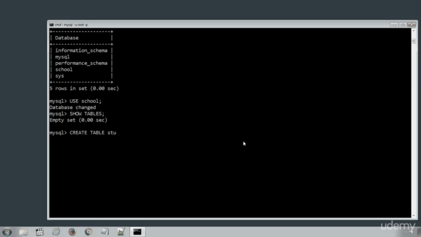create table students, left bracket, and to display the statement neat and clean, I will hit enter and type on a new line: id int not null primary key, first name varchar, 40 characters long, not null, comma.